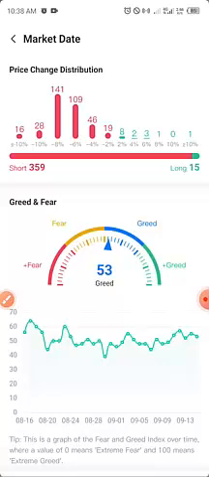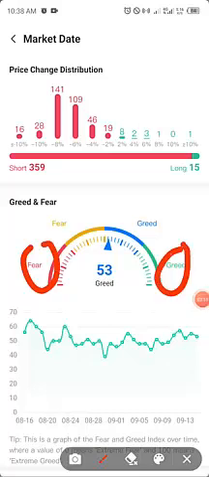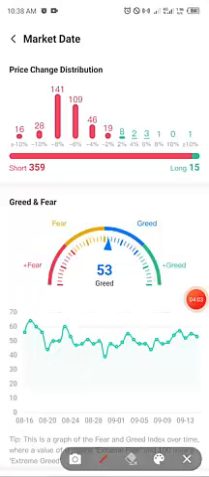All right, so what does this mean? What are we looking at on our screen? We're looking at market sentiments. Right now there's plenty of fear in the market. You can see that the meter is fear here and greed here. The meter right now has more fear in it than greed, meaning a lot of the coins are in red. If you look at it, a lot of the coins are in red.